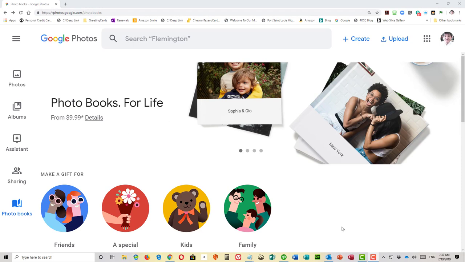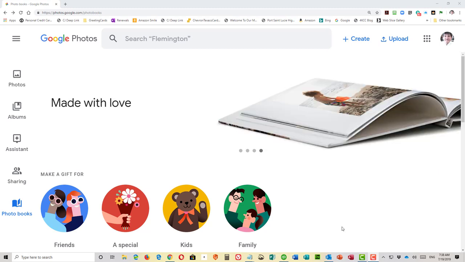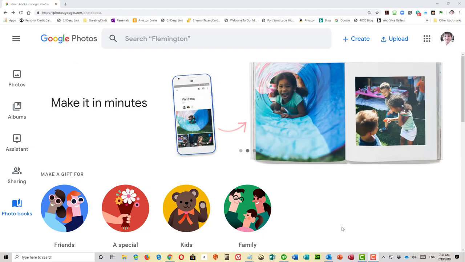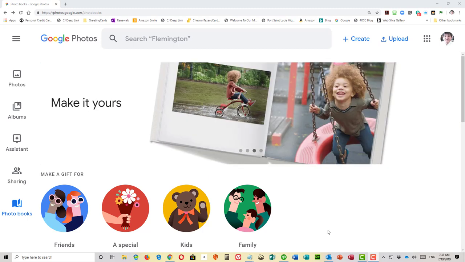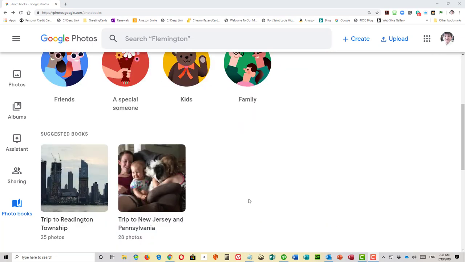Another one of the options in Google Photos is to create photo books and actually have them produced for you and shipped. So we're on photo books, and you can see that they give you some examples: make a gift for friends, someone special, kids, family. If I click on that, it'll bring up my pictures of mostly people, which I'm not going to do at this point. I don't want to put anybody up there who wouldn't want to be live on YouTube.